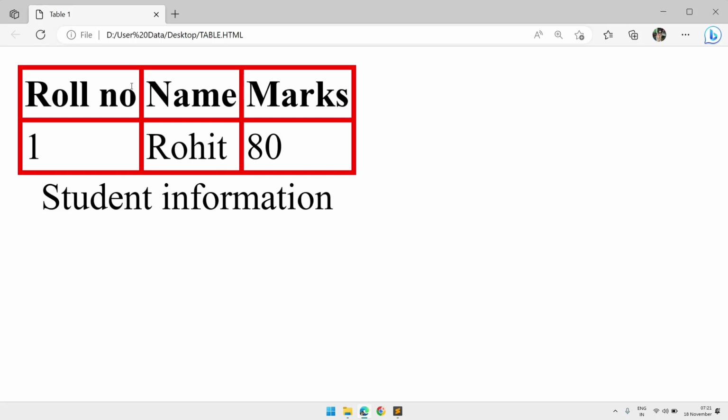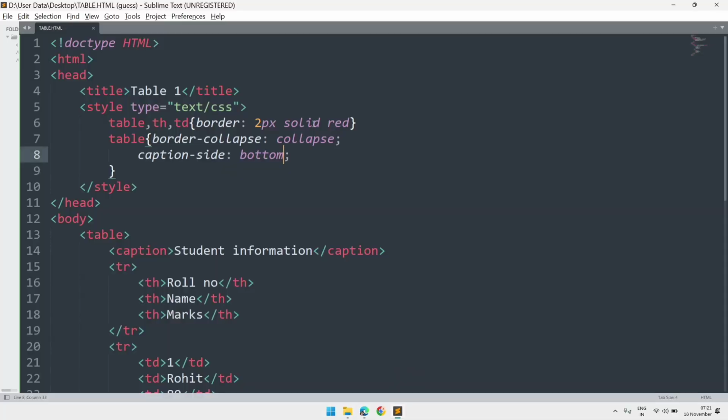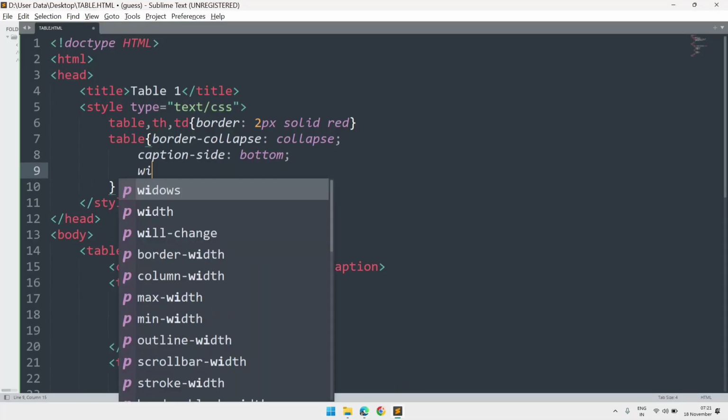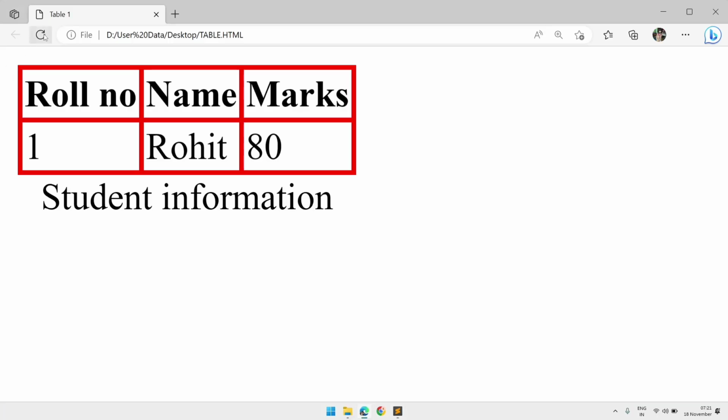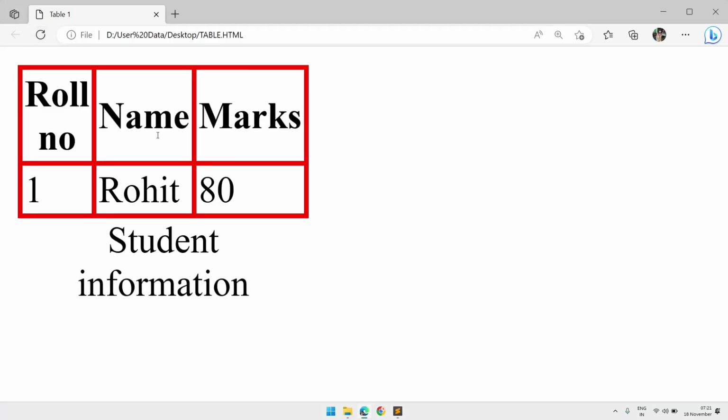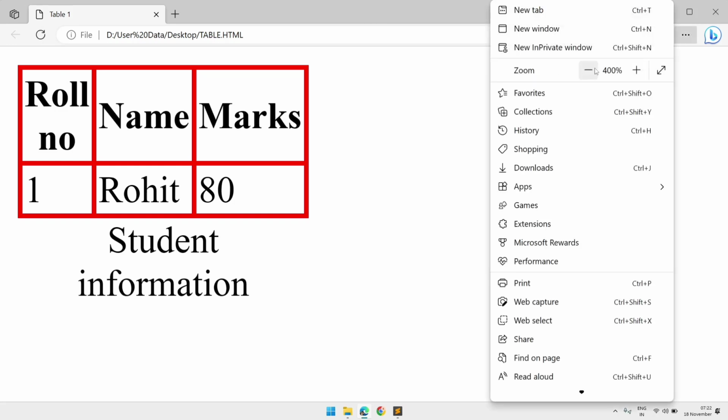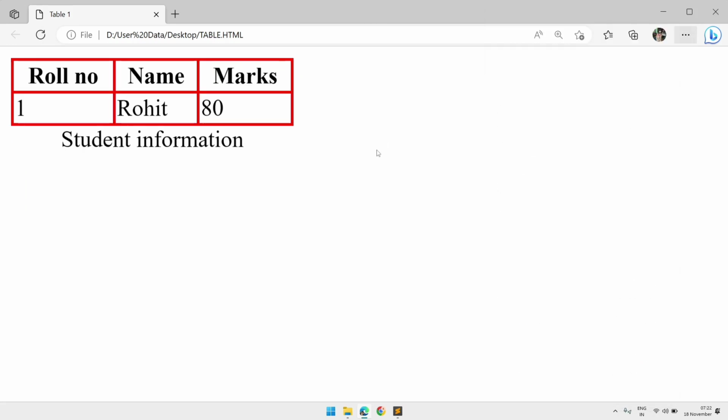Now if we want to make the table a little wider, then we can use the width property in table. So here we can write width and whatever we want. Suppose I want 40% of the screen, so 40%. So let's go and reload. So width is 40%. As I already zoomed, the screen becomes smaller. Let's zoom out and you will see. So it is 40% of the screen.